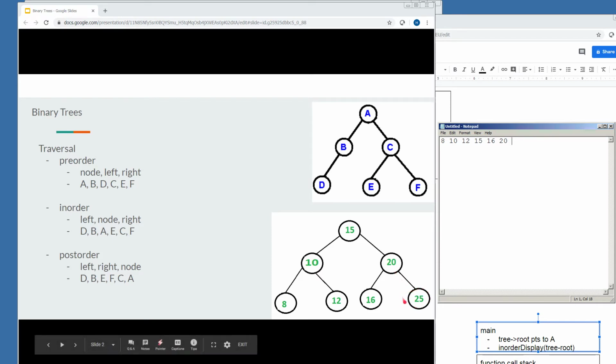At 25 we need again to do left node right, the left is null, the node is 25, and the right is null. So we finish 25, we go back up to 20, we finish left node right for 20, we go back up to 15, we finish left node right for 15, and so we're finished with the traversal.